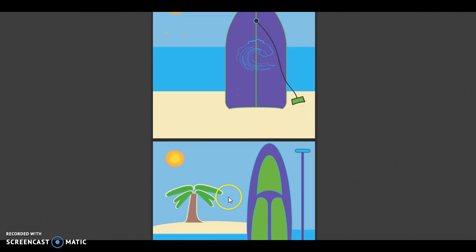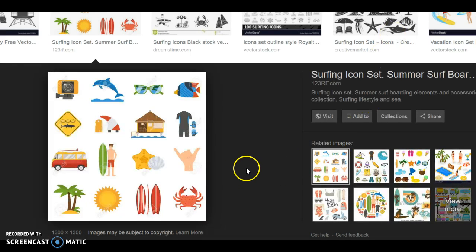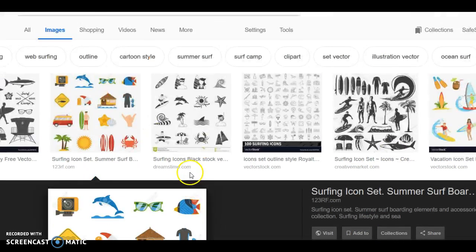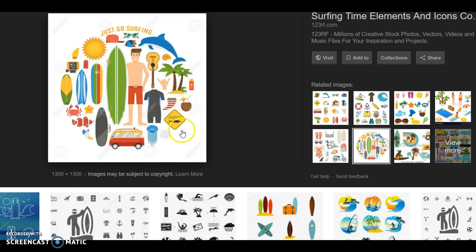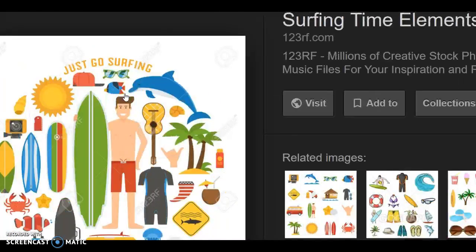Now let's take a look at a few examples. I didn't put in boards, I just put in surfing. But let's see. So this board, this might be a good example. This actually does have kind of a stroke, but it's probably made up of an actual shape. Let's zoom in and take a look. See how thick this is? That kind of helps it.